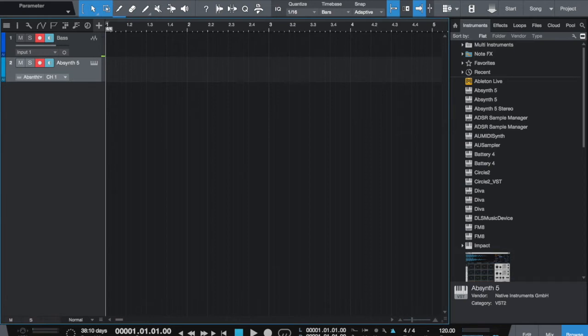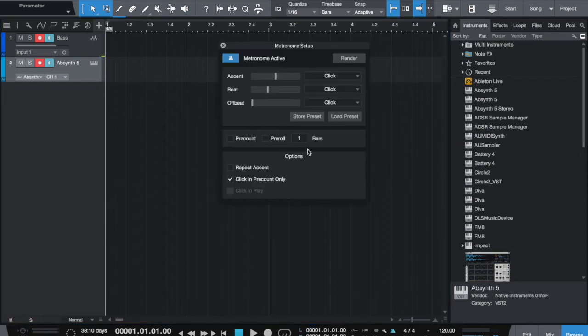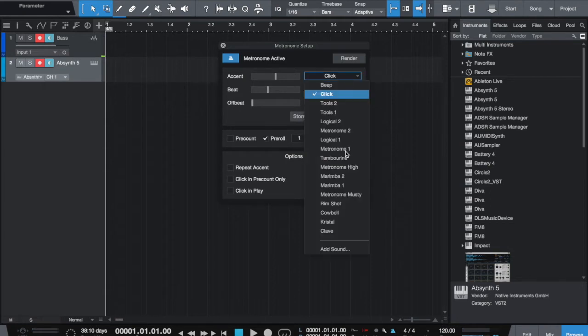These meters are related to this, and this is the looping feature, but we're not going to look at that just yet. Before anything, we're going to set up the metronome. So this button turns the metronome on and off, and this is your metronome settings button. You can select click and pre-count only, click and play, pre-count, and a pre-roll. And this you can adjust at any time, and it's very useful to store or load the preset. You can also change the sound or add your own sound.